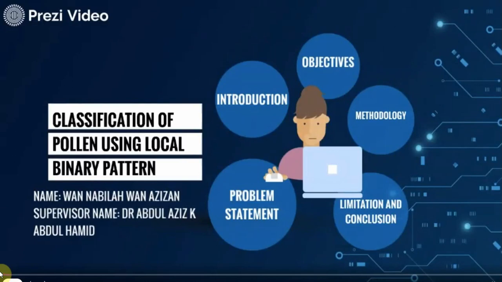My name is Wan Nabila binti Wan Azizan. I am studying in Bachelor of Science Computer with Maritime Informatics and my supervisor is Dr. Abdul Aziz K. Abdul Hamid. I am doing a research for my final year project titled Classification of Pollen using Local Binary Pattern.